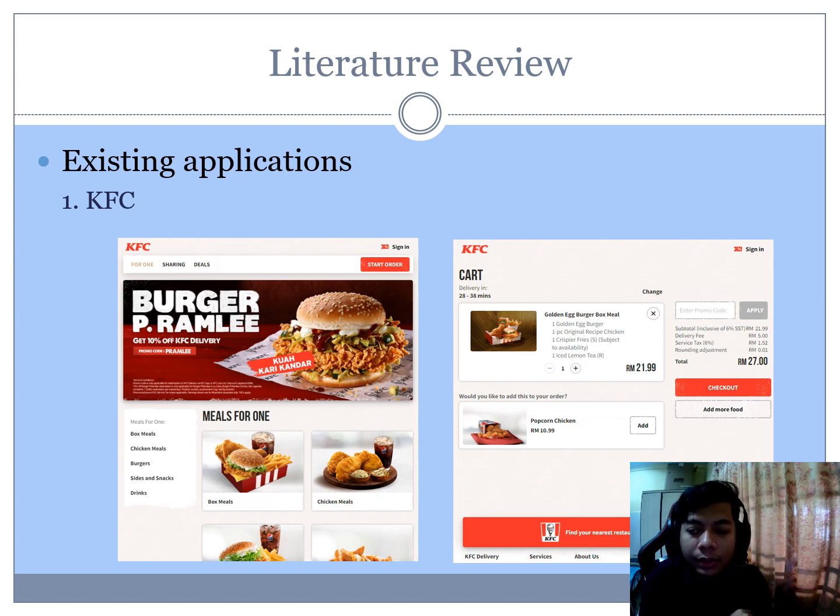Next, we will go to the literature review. One of the existing applications that I chose is KFC. KFC is the number one fast food and leading brand in Malaysia. They are constantly working to better serve their customers with great meals, excellent service, and now with their online ordering system.